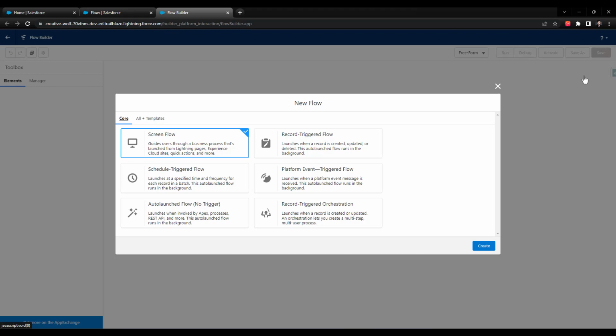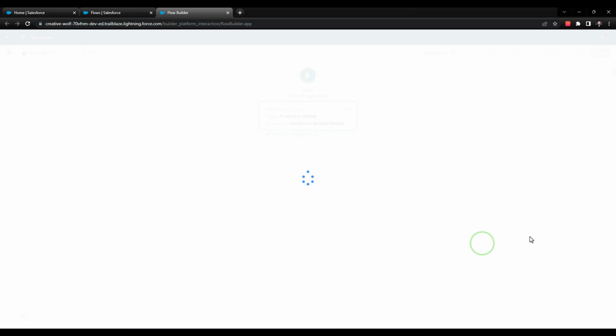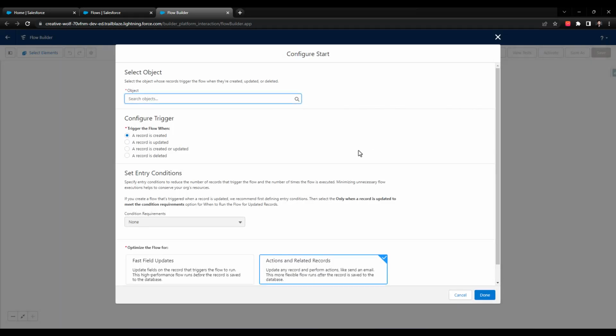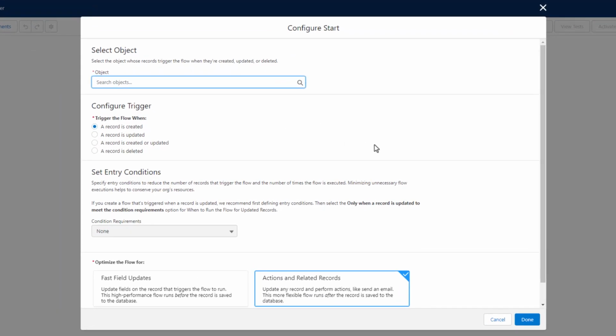And if you said record trigger flow, you're right, because we're going to launch this when a record is created, updated, or deleted. And I'll press create. And so we get our configuration screen, and what object should this opportunity notes flow run on? Hopefully that wasn't too much of a challenge. It'll be the opportunity object.